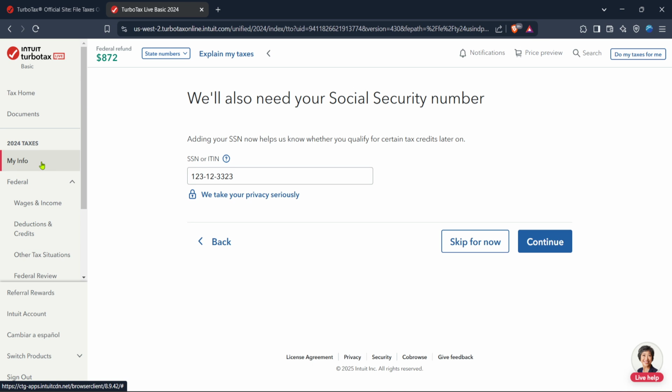Now, look for the Review and Edit option. This step is crucial because it allows you to go through all the information that's been entered and ensures it's accurate. Click on My Info. This is typically located in your navigation menu. In the My Info section, you'll have all the personal details that affect your tax filing, which of course includes family members and dependents. Then proceed to click on Personal Profile.